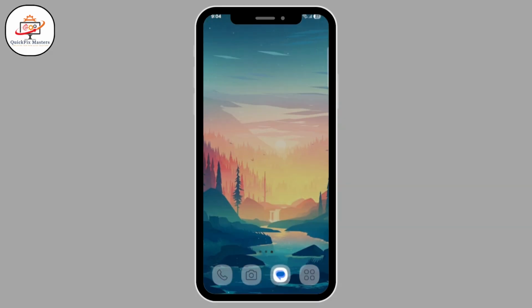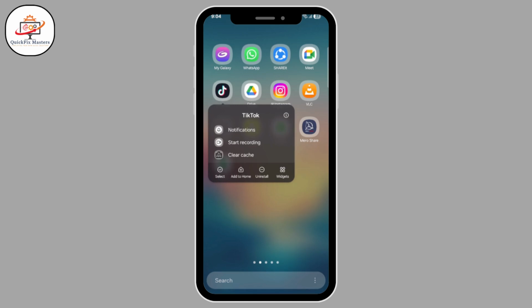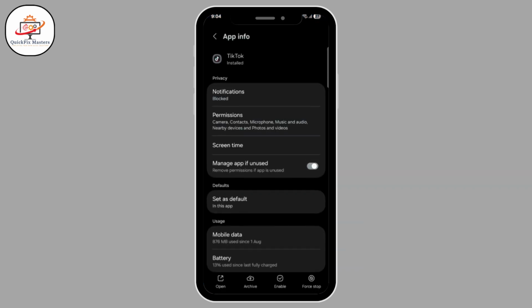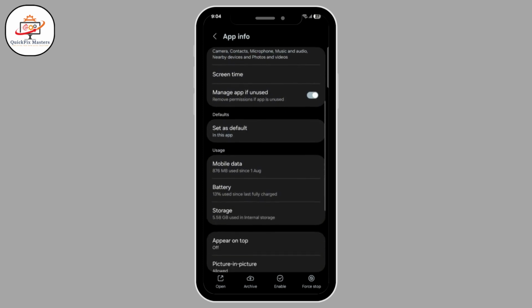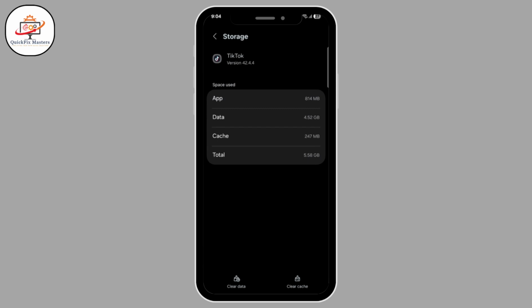How to allow TikTok access to photos and videos. When you open the TikTok app for the first time, it will ask you for permission to allow access to photos and videos. However, if you have missed that, then don't worry, we can set it later also.